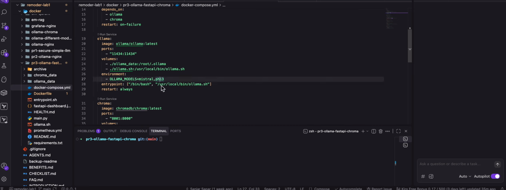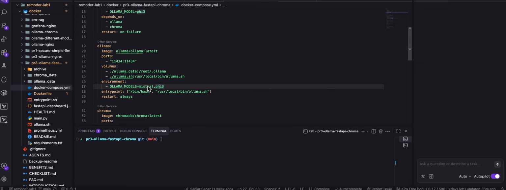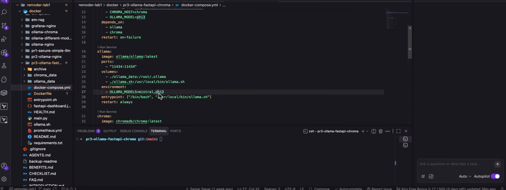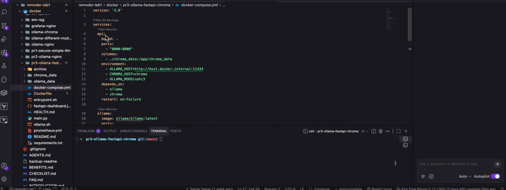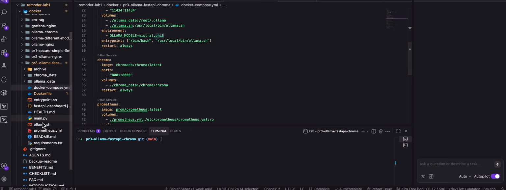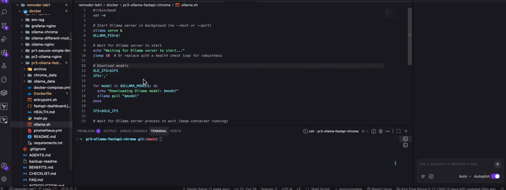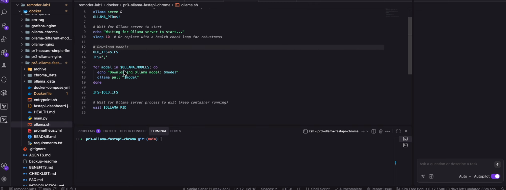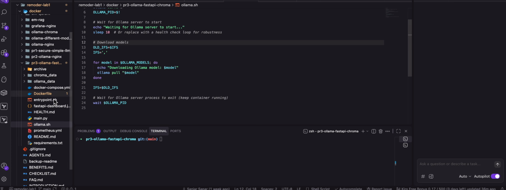So Ollama is like the inference, the AI serving service. It has two models, but the API app that we have is using only this model right here. All right, so the entrypoint, there's a small script I had to do, a little bit of duct taping because I was running into errors. It starts the Ollama server in the background, waits for the Ollama server to start, downloads the models, and waits for the Ollama server process to exit.